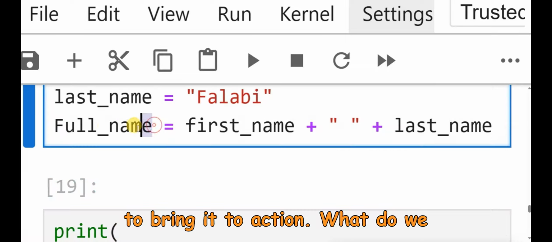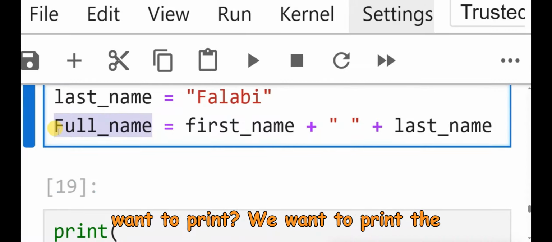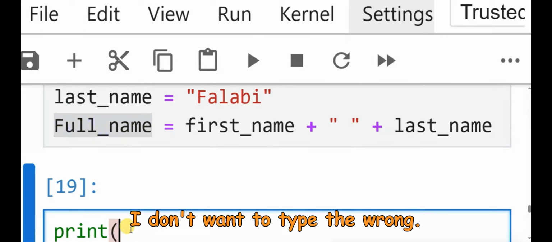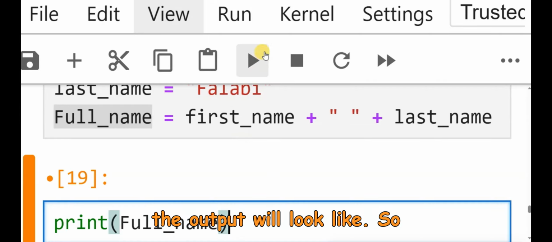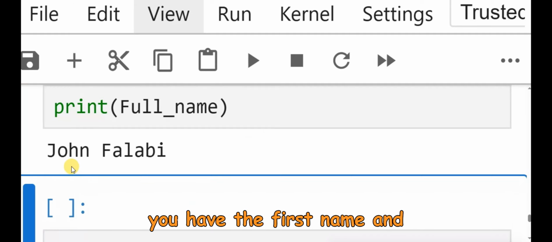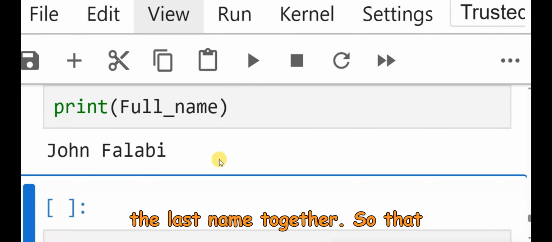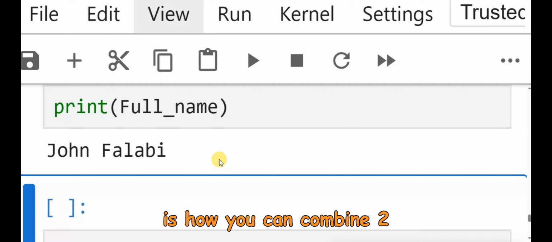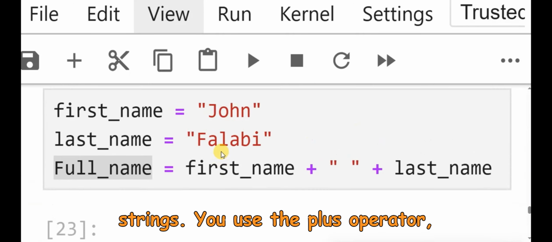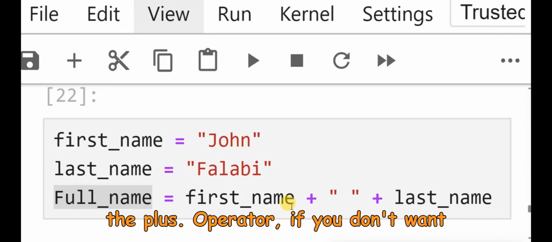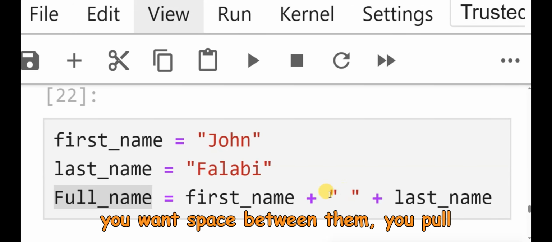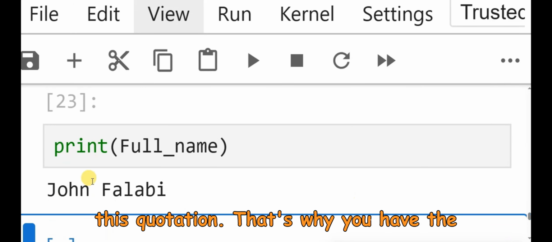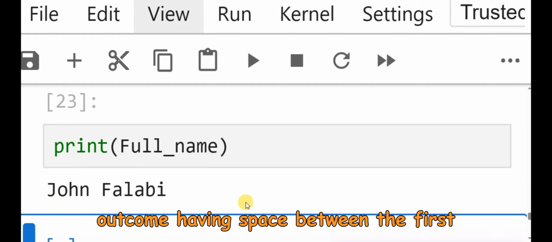What do we want to print? We want to print the full name. So I copy and paste it exactly, because I don't want to type the wrong letters. So we give it a close. Let's see what the output will look like. So you have the first name and the last name together. That is how you can combine two strings. You use the plus operator. If you don't want space between them, you don't need to put this quotation in between them. But if you want space between them, you put this quotation. That's why you have the outcome having space between the first name and the last name.